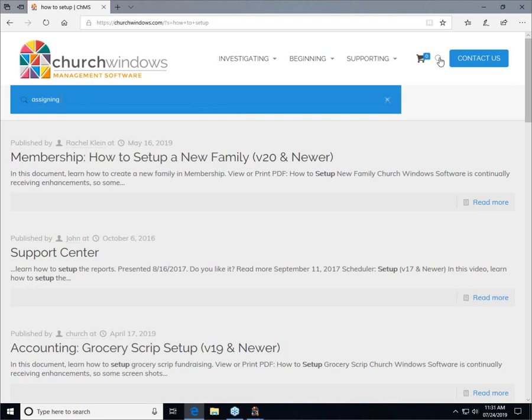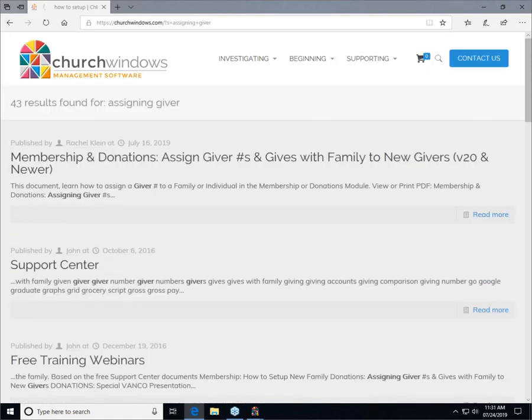We also had assigning giver numbers. Let me just try assigning giver. And there we go, right at the top, membership and donations, assign giver numbers, and gives with family to new givers. So those are the two documents I'm going to be using. I'll go ahead and show you those again at the end of the webinar in case I'm going too fast for you to catch all that and find it on your computer at your location.